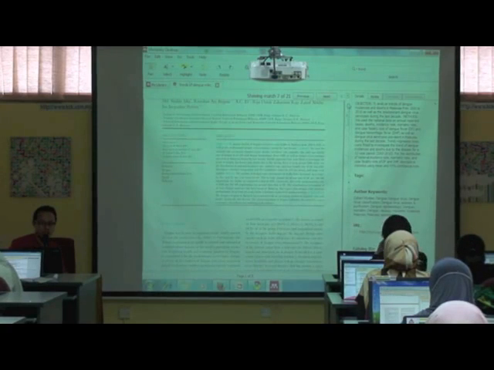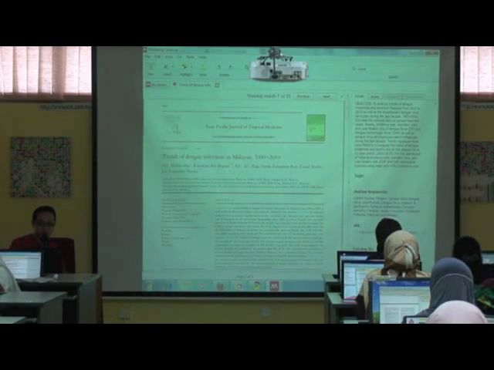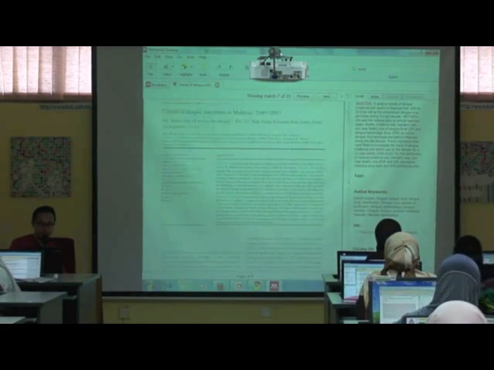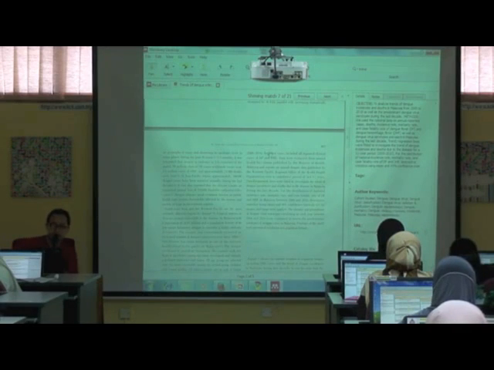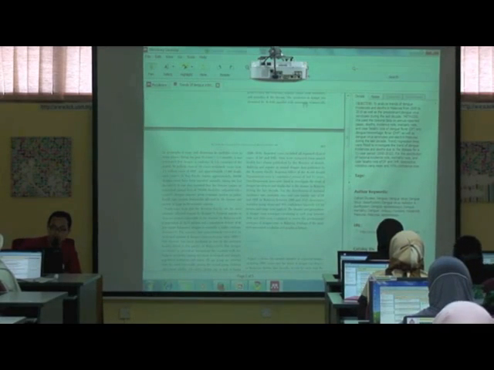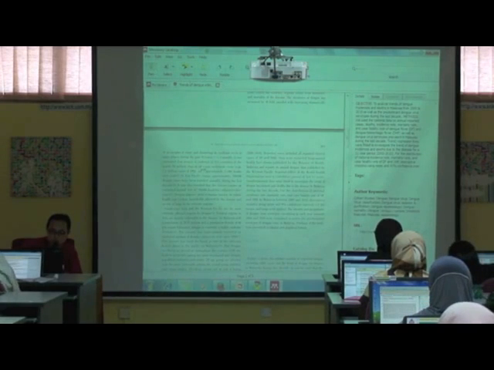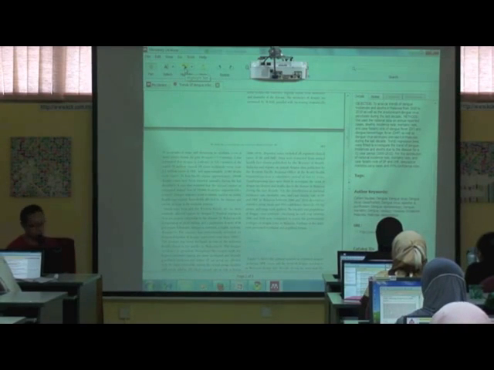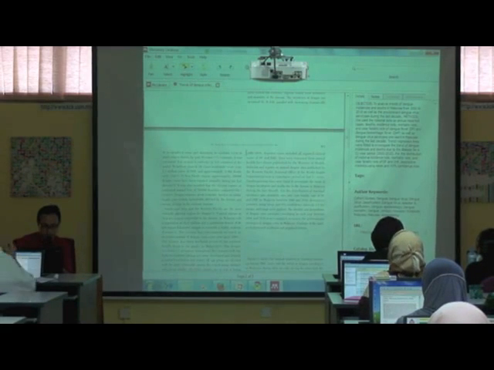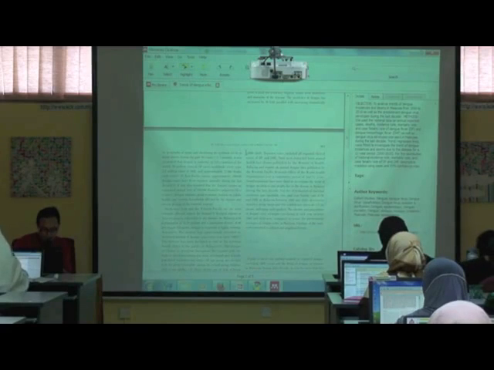Actually, this function is quite useful for you when you want to search for a specific theory. Sometimes you have so many articles and you don't have enough time to read all. Sometimes you just want to see whether this article is relevant for me or not. So I want to search for a specific theory. So you can use this function. You just type the theory here, and it will search where the word of that theory is available in this article. So it can save your time. Sometimes we don't need to read the whole article to find just one or two words.